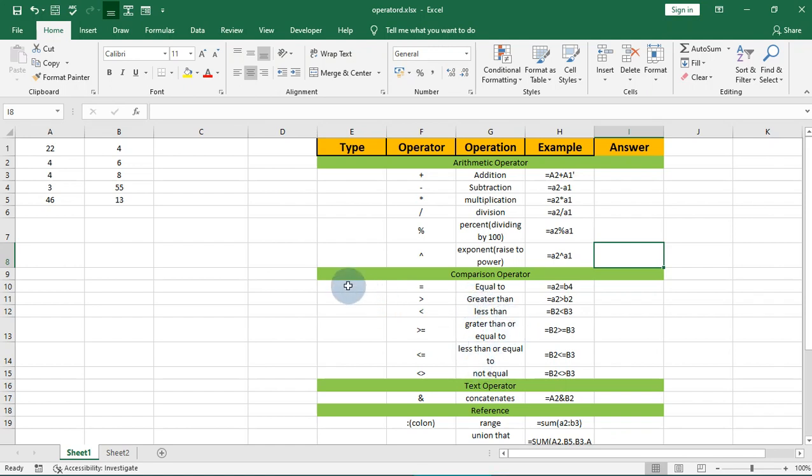Let's take a look at operators in Excel. So we are going to look at the various types of operators. We have the arithmetic operator, comparison, text, reference. So I'm going to give some examples just to see.